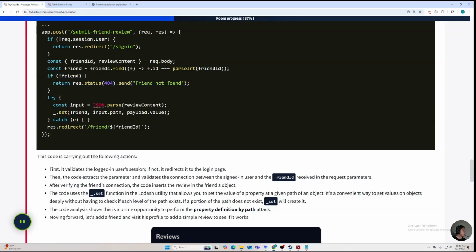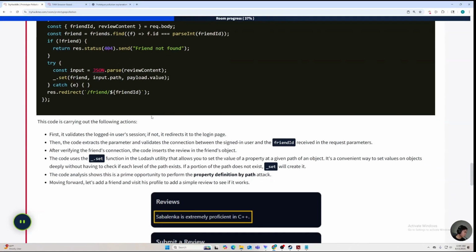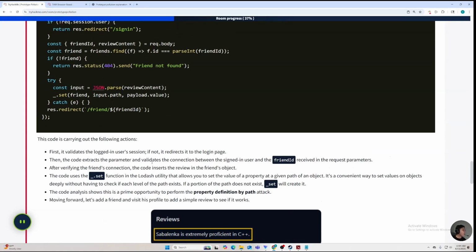So if a friend is found, then we continue to this step. Otherwise, it will return an error saying that the friend is not found. After verifying the friend's connection, it inserts the review into the friend's object.